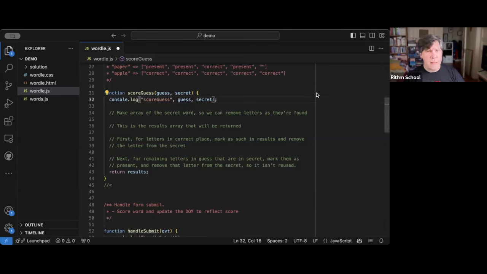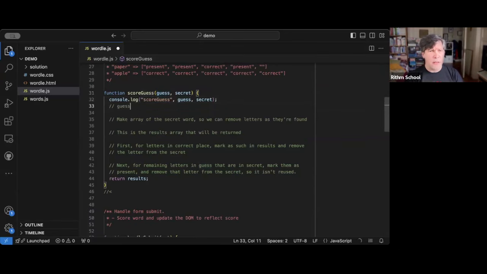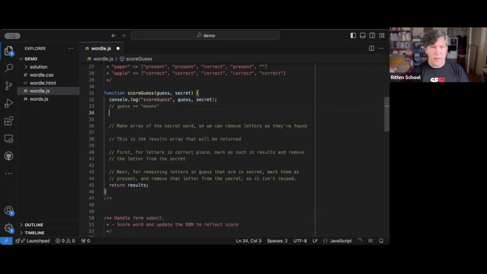We're being passed in the player's guess, which will be a string. So the player has guessed apple, maybe, or the player's guessed moons, we'll go with. And the secret word, just for the sake of example, is apple.